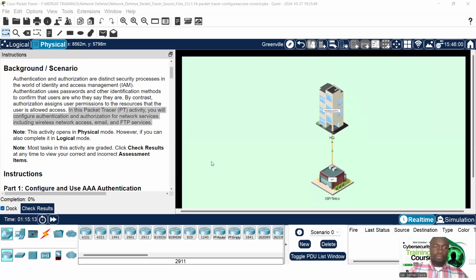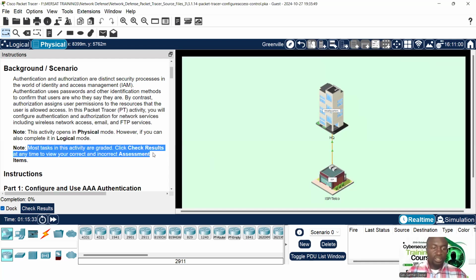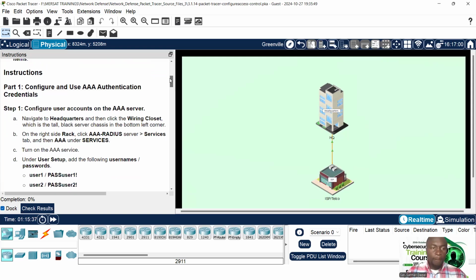Now it says note: this activity opens in physical mode, but you can also complete it in logical mode. Most tasks in these activities are graded, so we can check the results and see. Then we go to Part 1. Part 1 says configure the AAA authentication credentials. How do we do that?